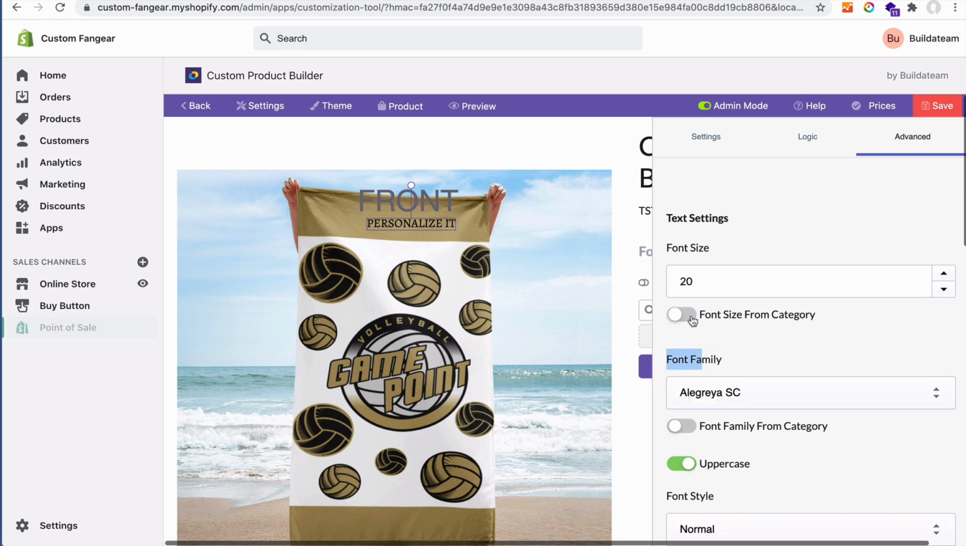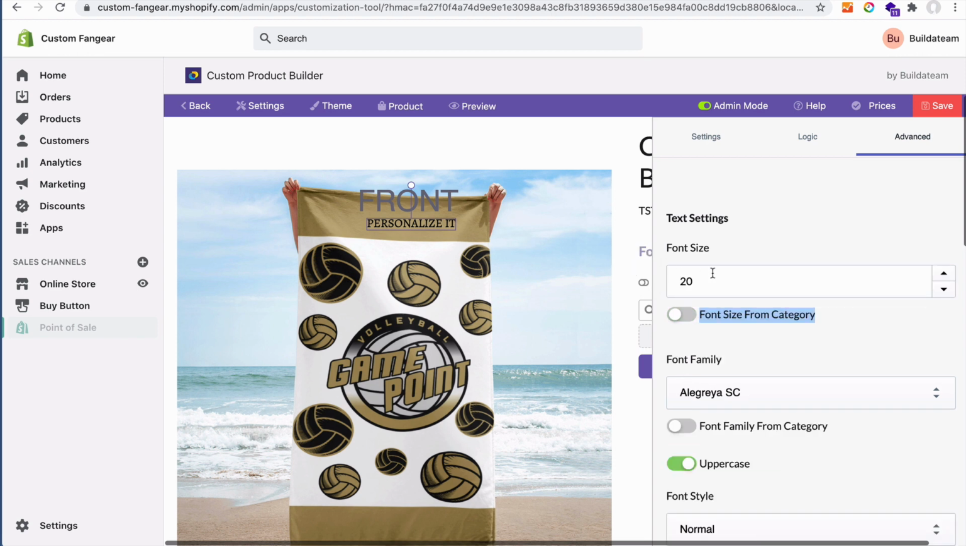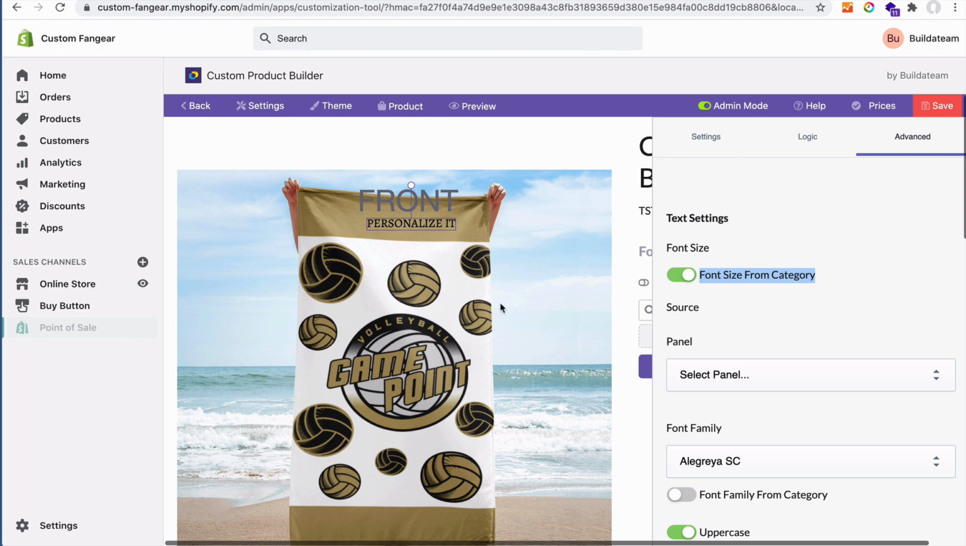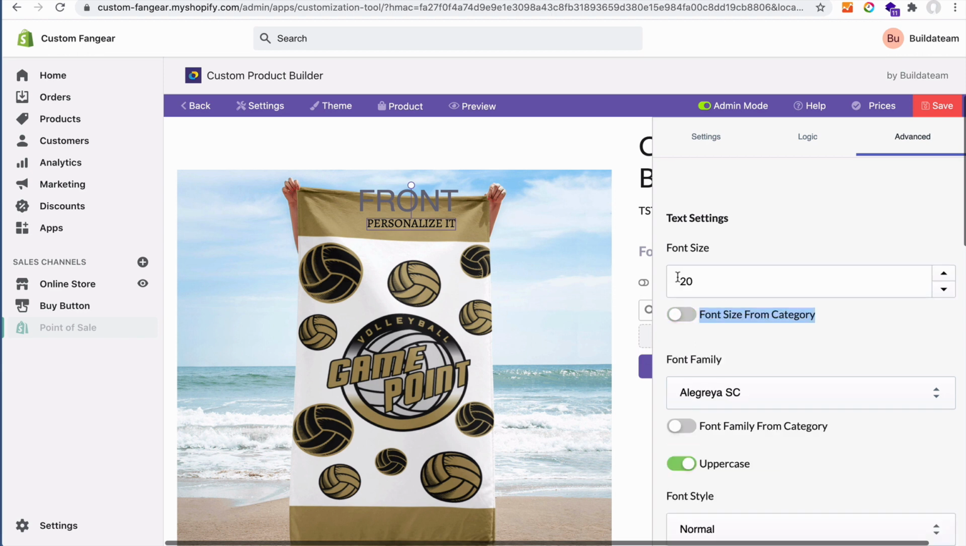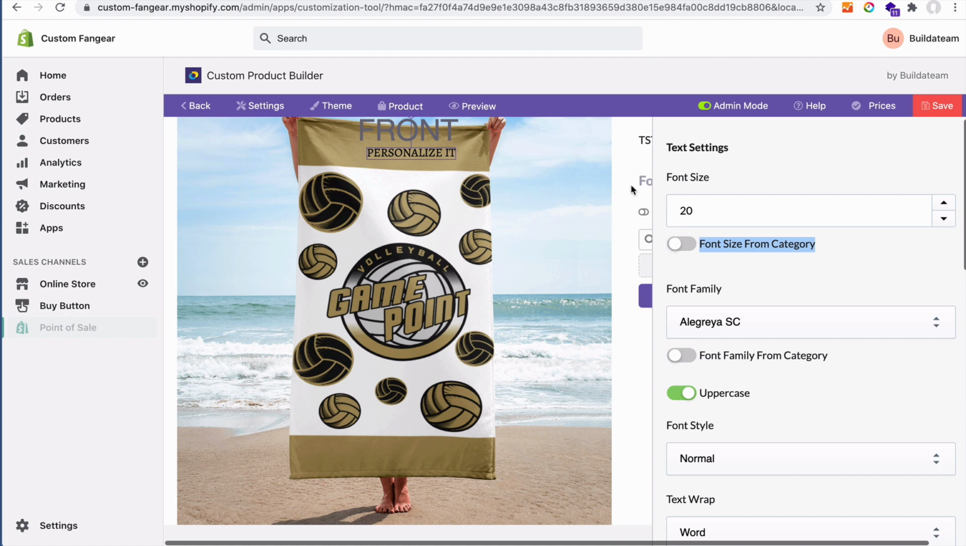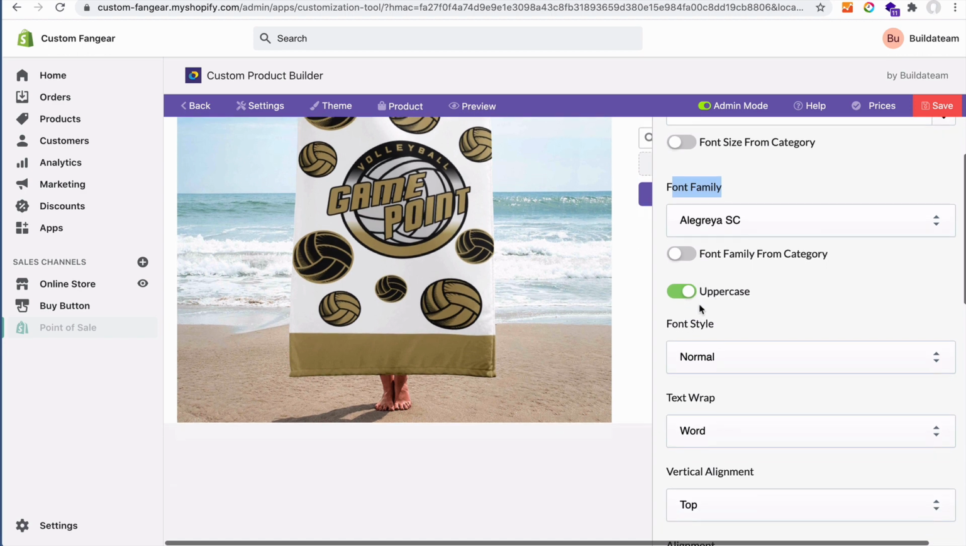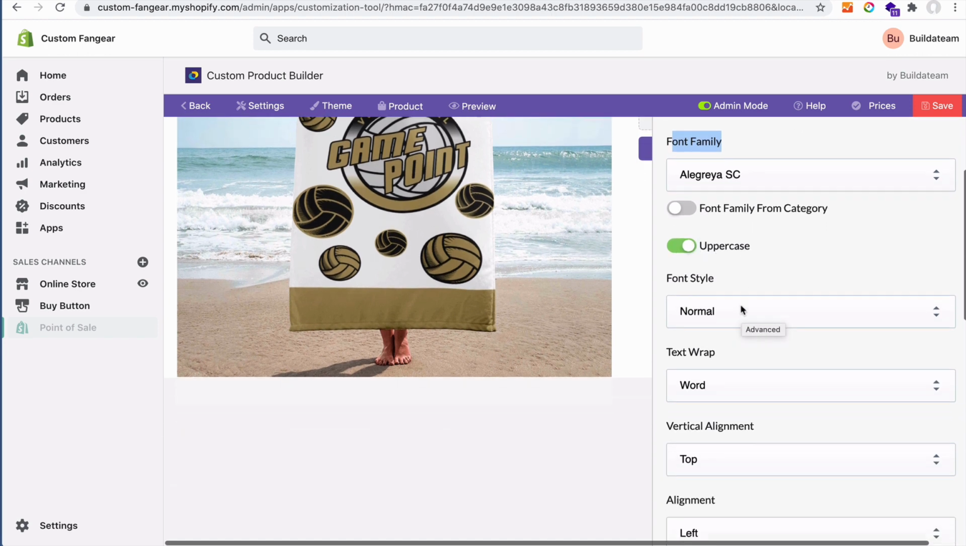But you can also pull the font from a category, from forms. So if you choose this, then you need to add a source. So what is a source? Again, under forms, you will create a drop down with fonts, and then you will connect this layer to that panel, to that category with those options of fonts. I'll show you a little later. We'll return back to that when we go to forms. For now, we'll just set one font in one size, and then it will be always uppercase, for example.